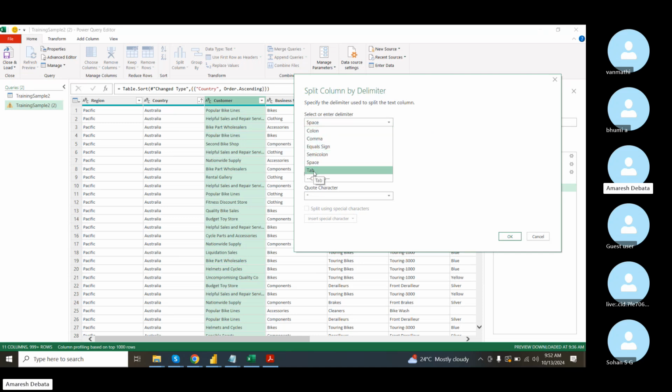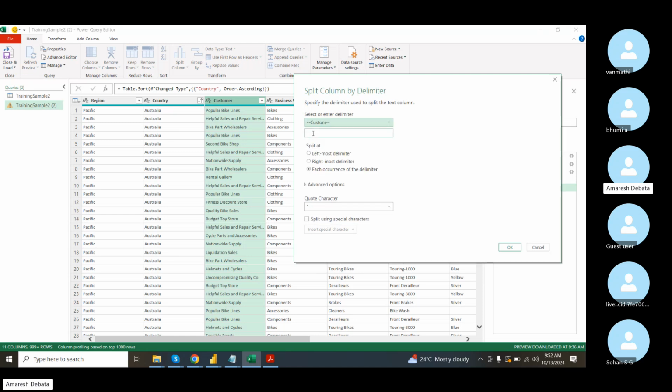But let's say they have used something like zero. So you can use go for custom, then you can give whatever that delimiter actually is. So here in our case, it is space. I will select space.